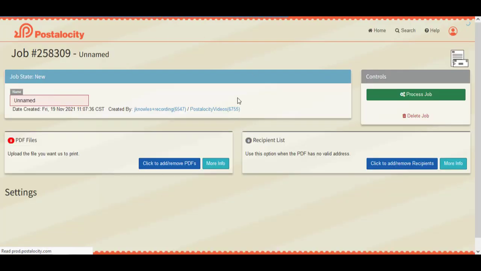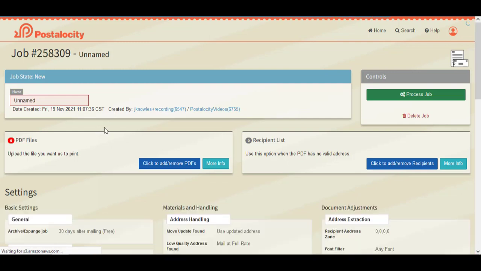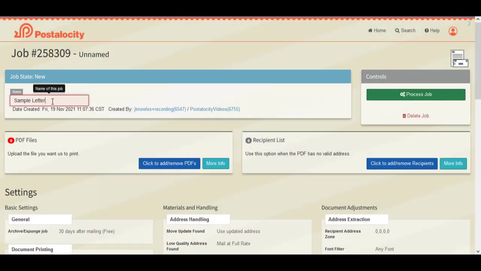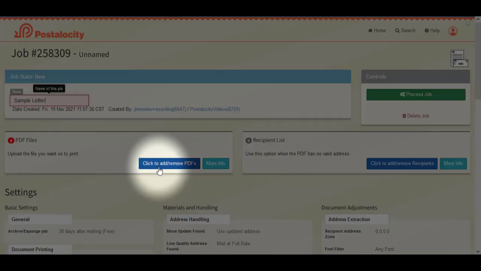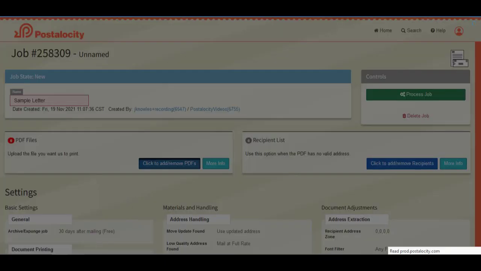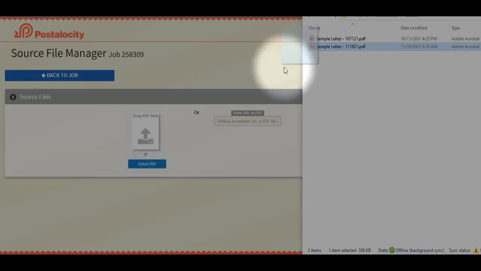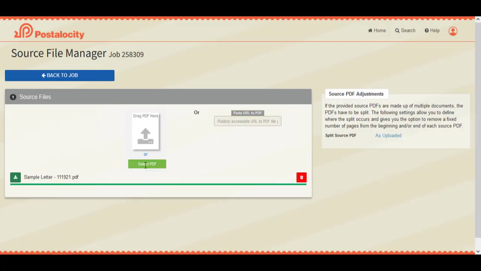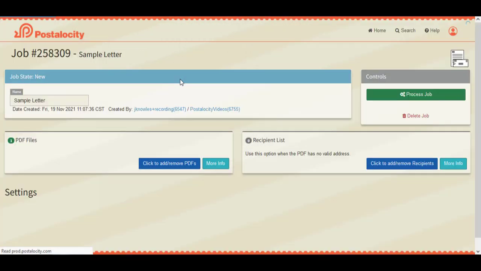Now Postalocity has created the job with the default settings. We're going to go ahead and give it a new name. Let's call it Sample Letter. Now we need to upload the letter. So we're going to go ahead and drag the PDF in there. You have the option to click Select PDF and Browse. I just prefer to drag and drop. It's just easier for me. Now it's uploading those settings.